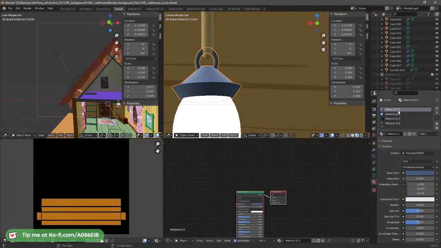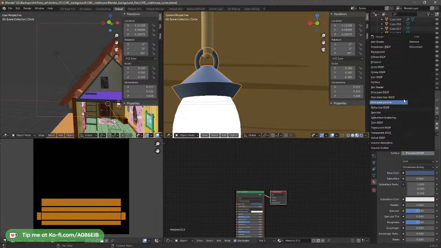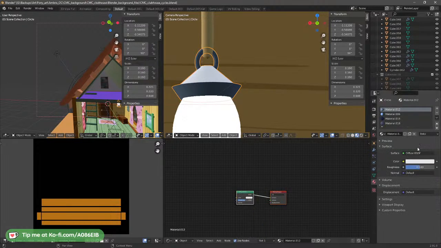Just making sure all my materials survived here. Should actually change this to just plain diffuse. Click back on here, do this again, hit paste, then return.